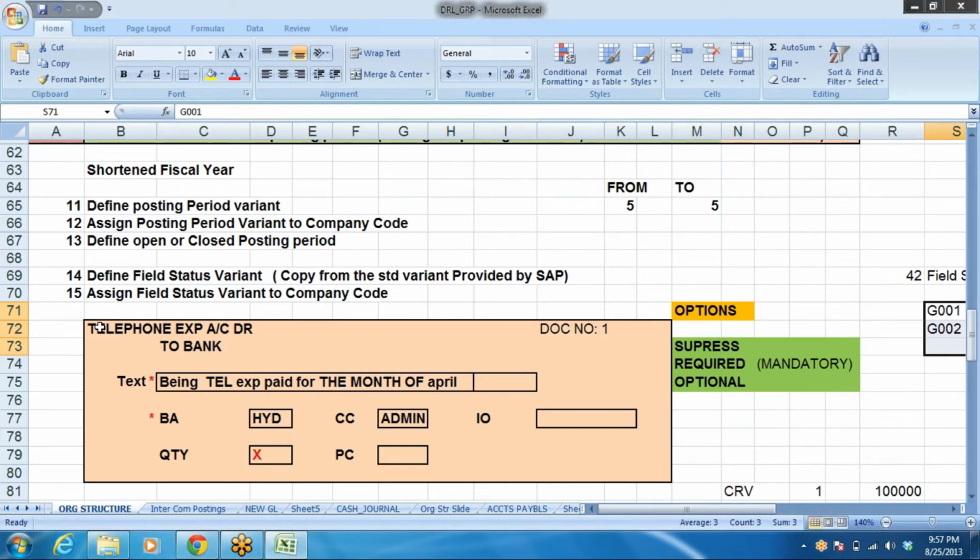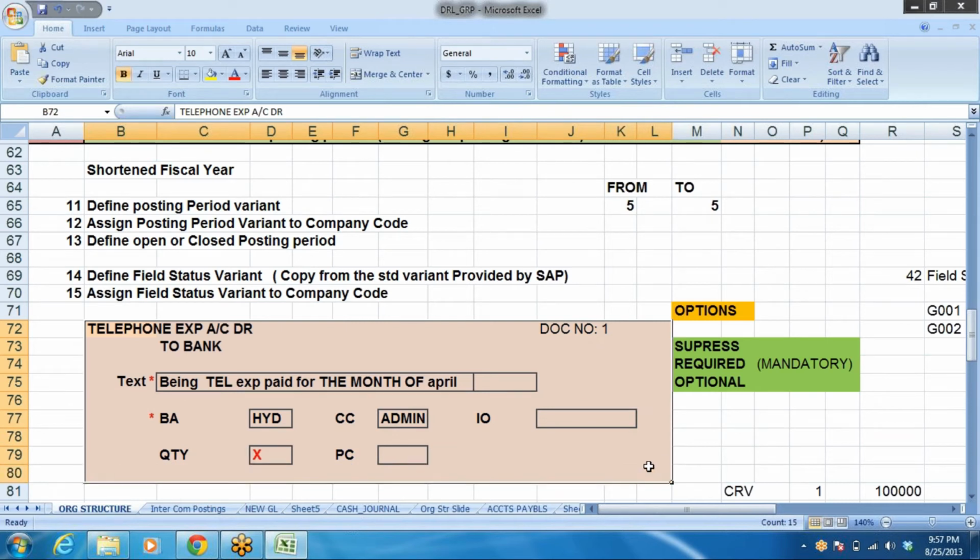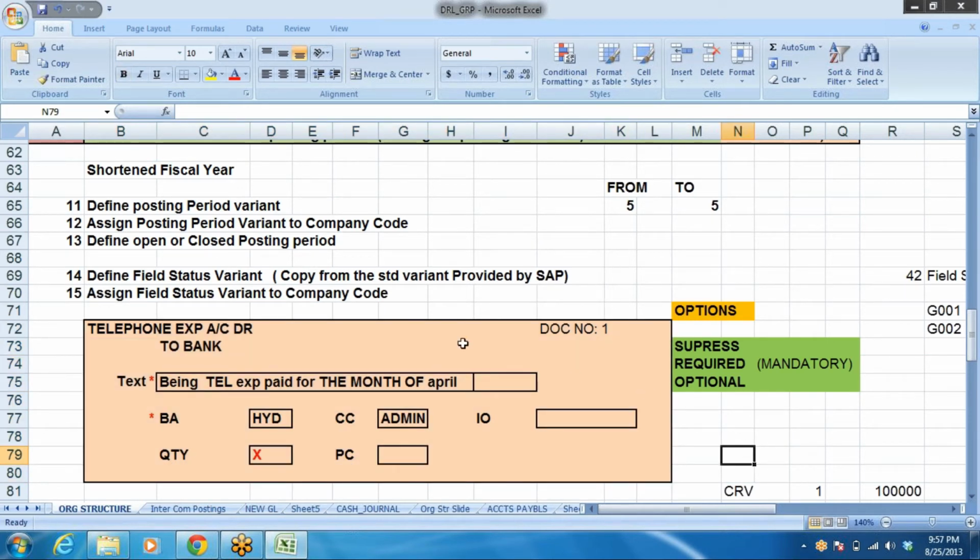Right, in the system, we'll define field status variant, and that we'll post it. So once we define the field status variant, then we assign the field status variant to the company code. Whatever fields you make mandatory or optional or suppress, whatever options you choose, will be defined in the groups G001, 2, 3, like that, right?